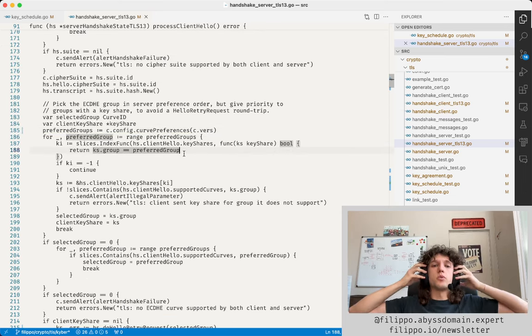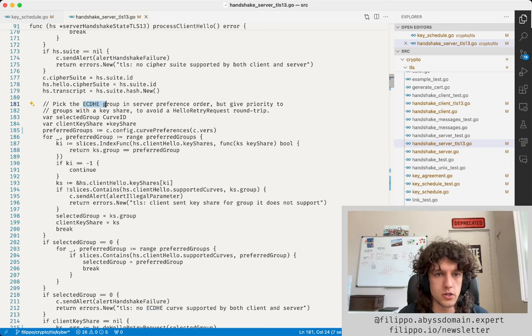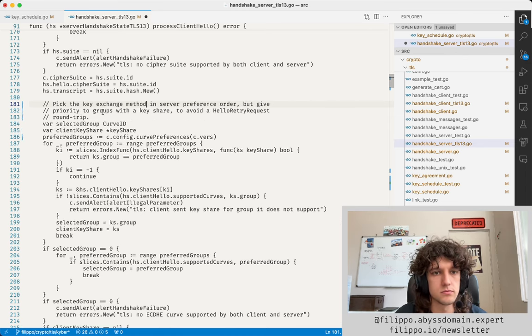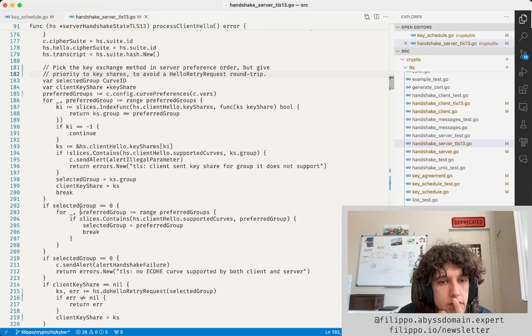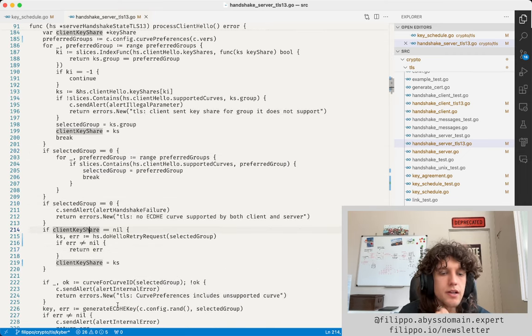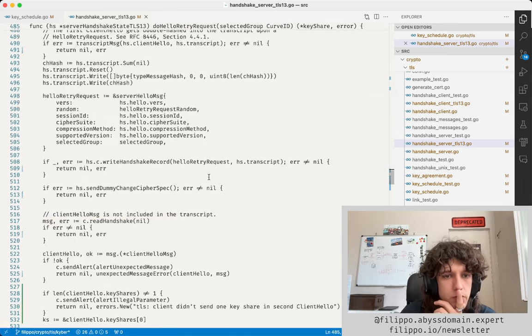Okay. Back to us. We are trying to add server-side support for this thing. So pick the key exchange. All right, so it gets selected. Once it's selected, if it selects one but the client share is nil, it does the hello retry request, and it gets a new client share out of the hello retry request. And I think we already looked at the hello retry request and we liked what it was doing.